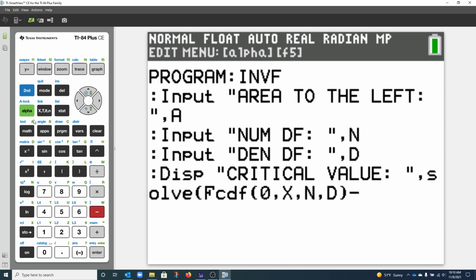Again, we need to subtract a, and we want to solve for when this is 0. So we go comma, tell it which variable we're solving for, the x, n, d, or a. We're solving for x, comma, and then 0. And that's it for the program.